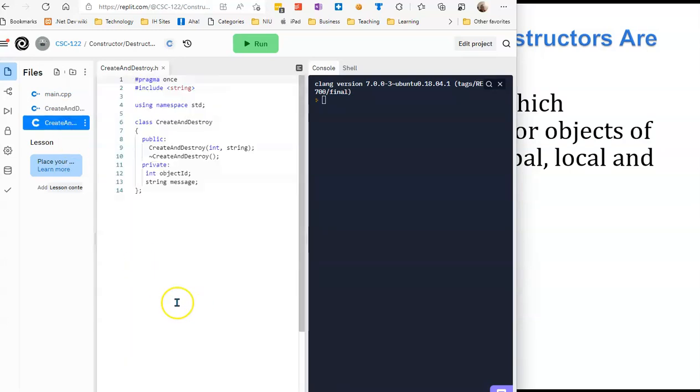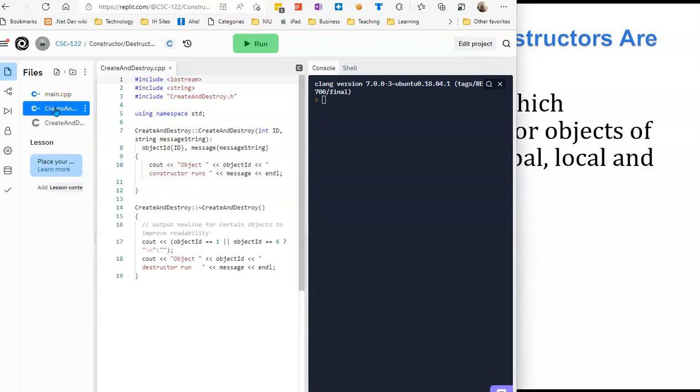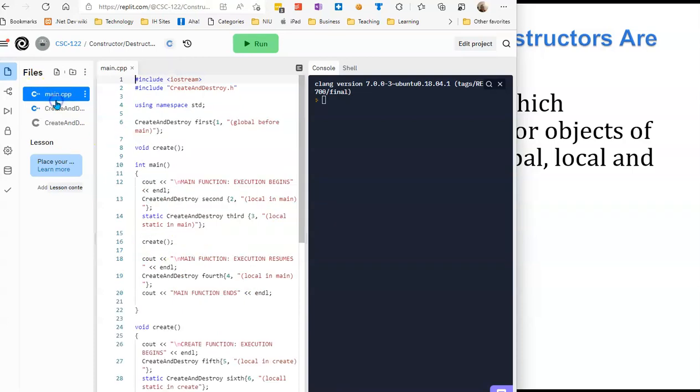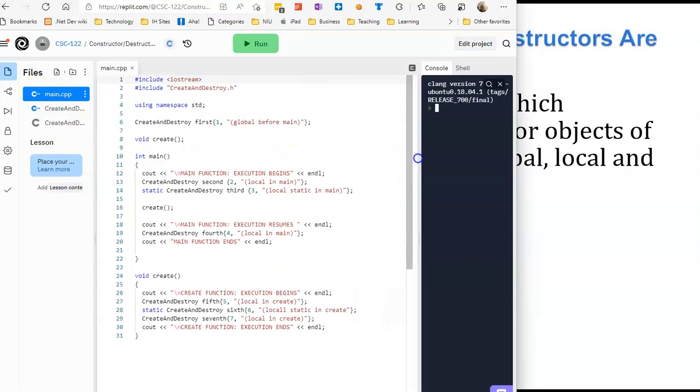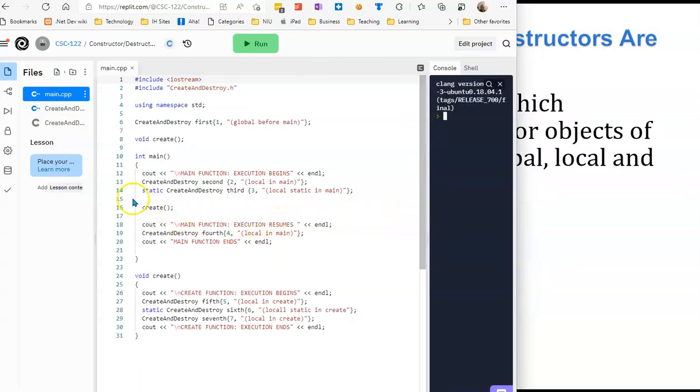We're going to establish a class called CreateAndDestroy, which has a constructor and a destructor and a couple pieces of data. Then we're going to implement the two, which basically involves outputting them and outputting when things run. For our main, we create an object, then create and destroy an object again, and then we call a create method, which creates and destroys an additional object, and so forth.